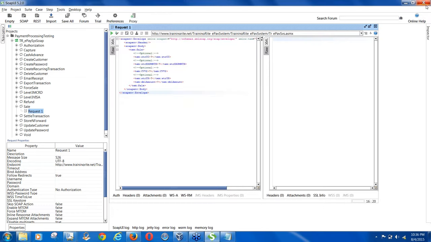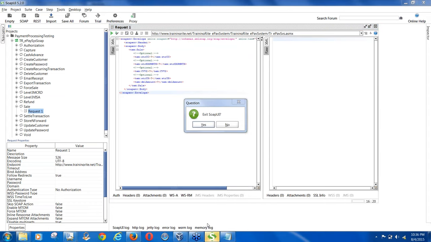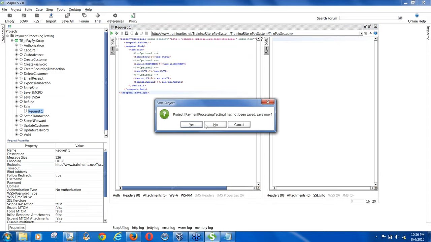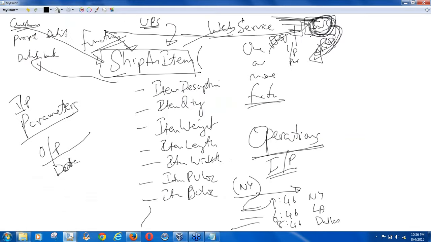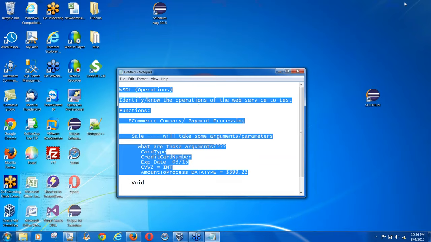Let me just close it. Let me close and open it, because that's what it takes for it to take the settings, and then it'll open up nicely. I did not save it, so I will let it go and we'll save it one more time.